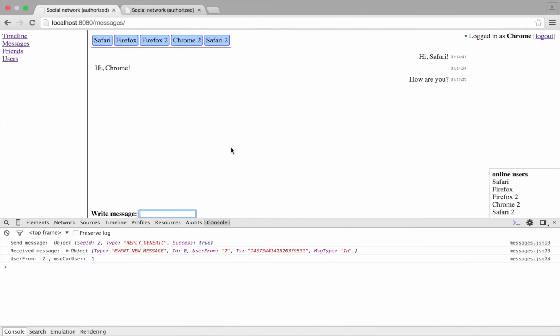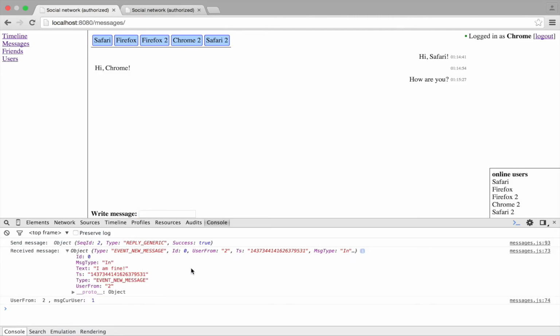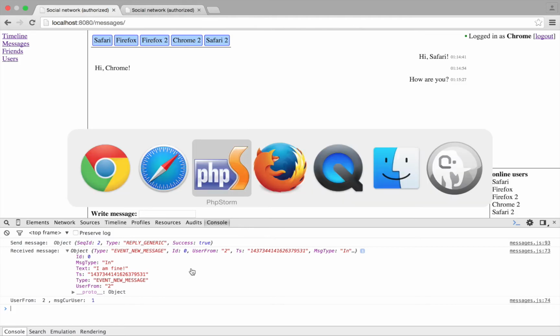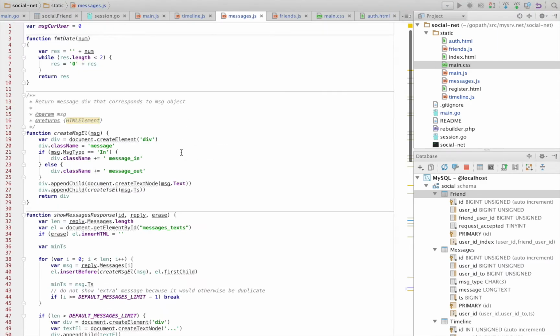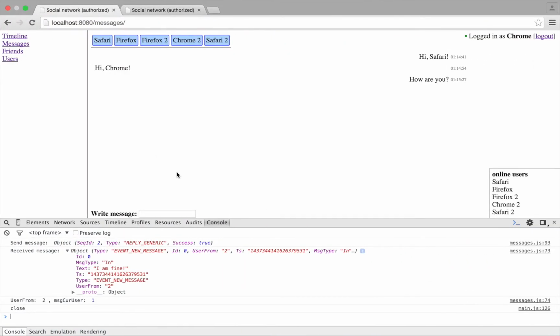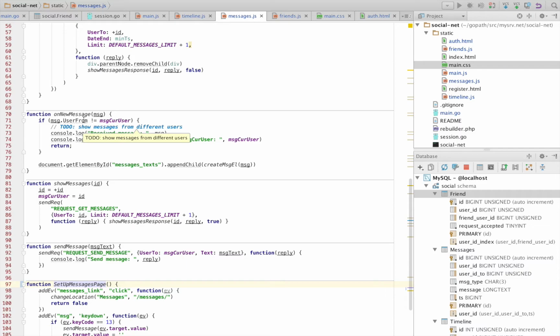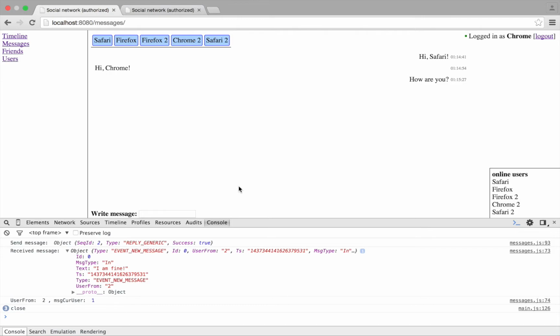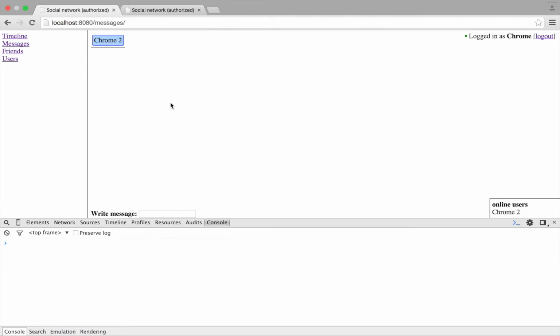So we receive the response, but something is wrong. It's ID 0. And new message. So received a message, not from current user. What is message current user? Okay, sorry. It's strange that it doesn't work, to be honest.